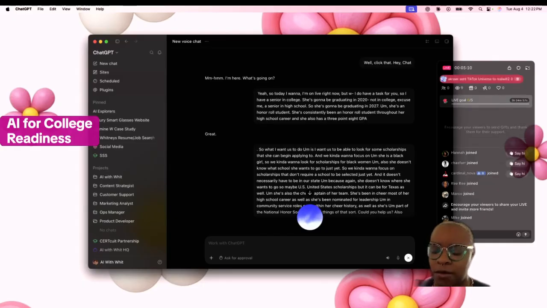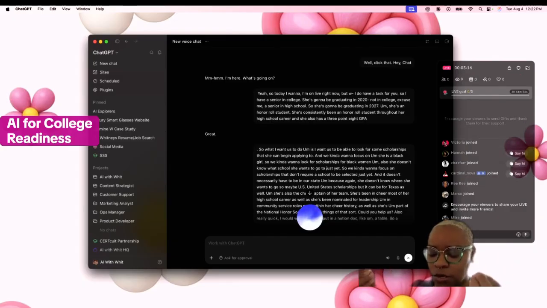Also, really quick, I would want this to be put into a Notion doc, like a table, so a sheet of some sort where she can also track whether she applied, as well as any responses she gets back. And I want to also include the links that we find.